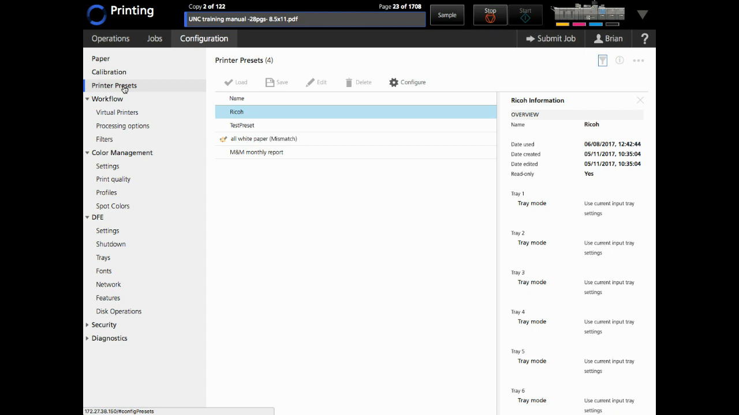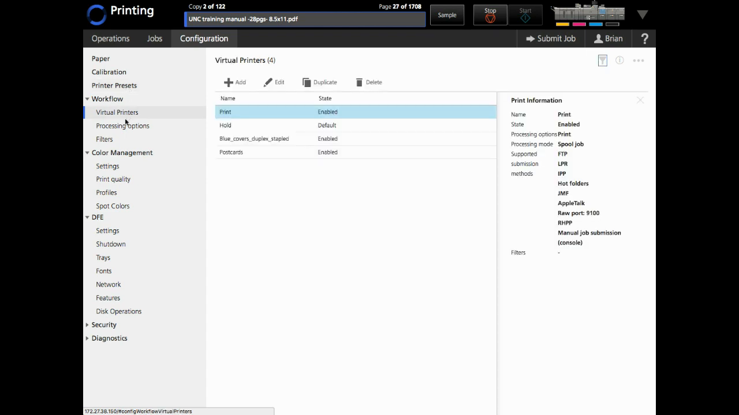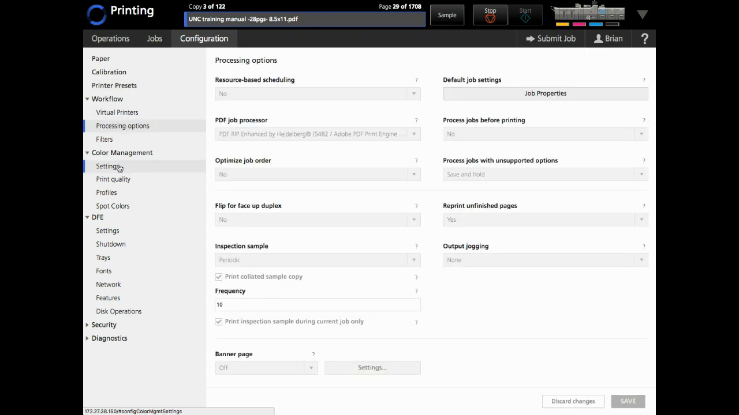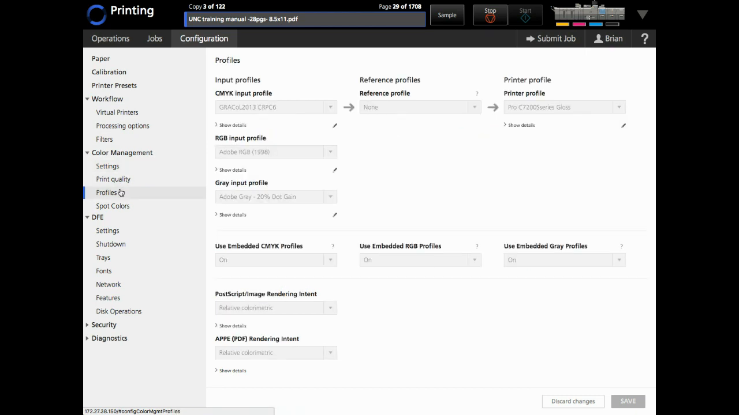Like, for example, you have a certain set of papers you want to be reused across all the trays for a particular job. Virtual printers, a range of printer options, all of the color management settings and profile settings, as well as more DFE security and diagnostic settings. We will go through some of these other areas in subsequent videos.